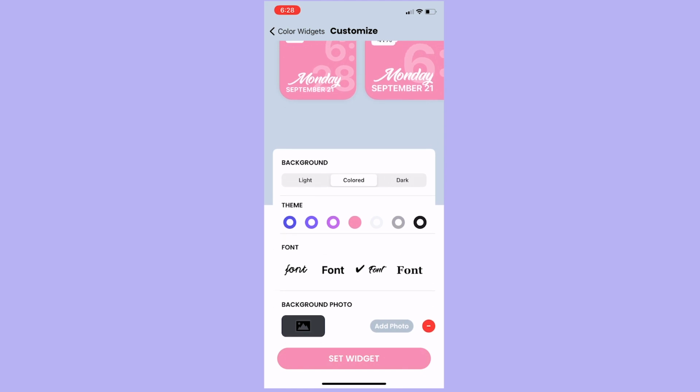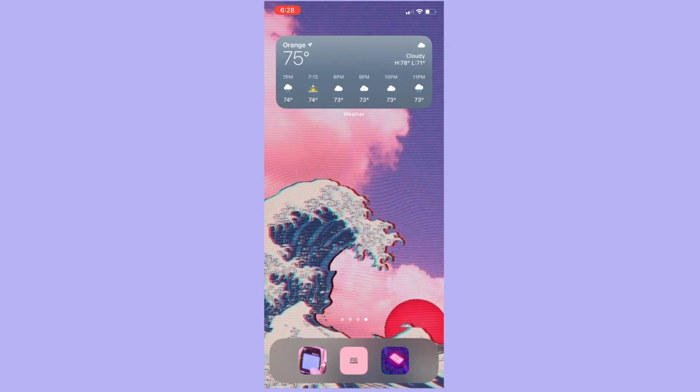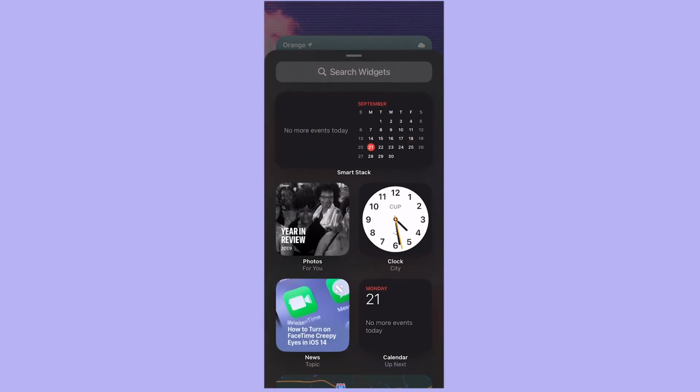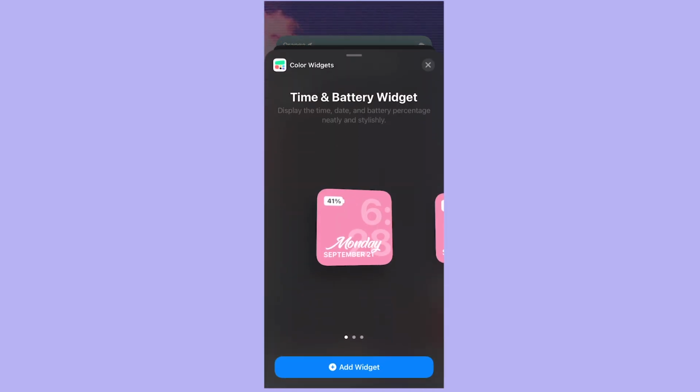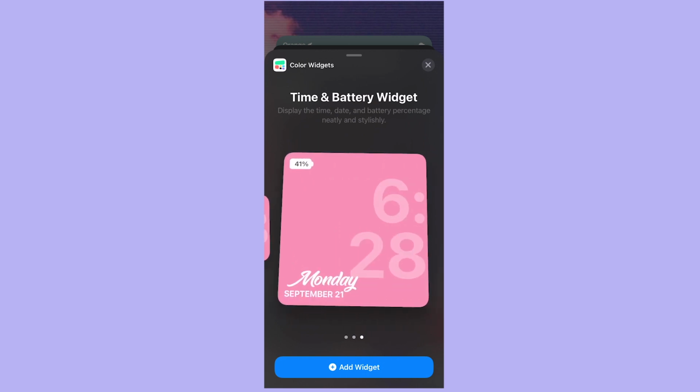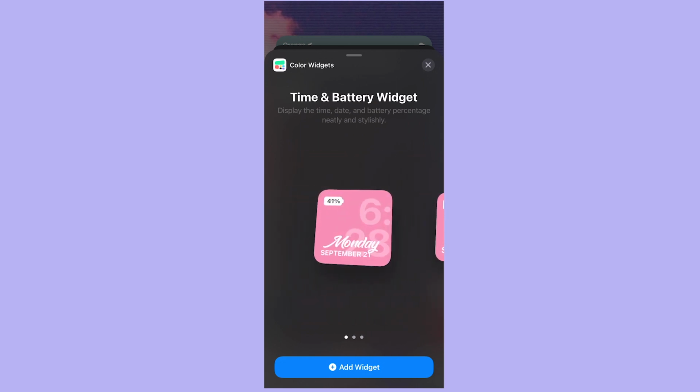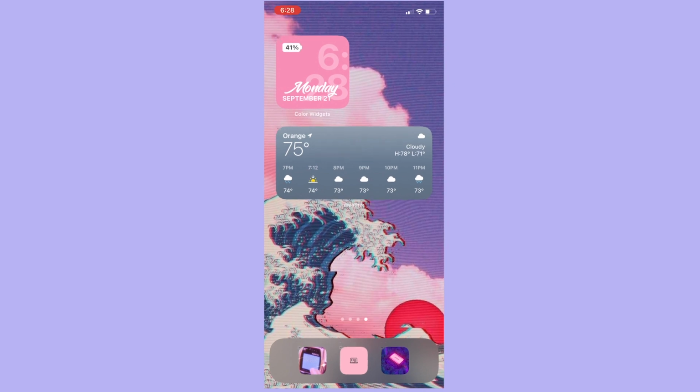And next, here are the fonts. I like the cursive one better than the regular ones, so this was the one that I chose. You can add background pictures if you want. I didn't, so I just set widget. And then I'll go back to the widgets. Click on color. Here another small, medium, and large. Let's do small. And then here it is.